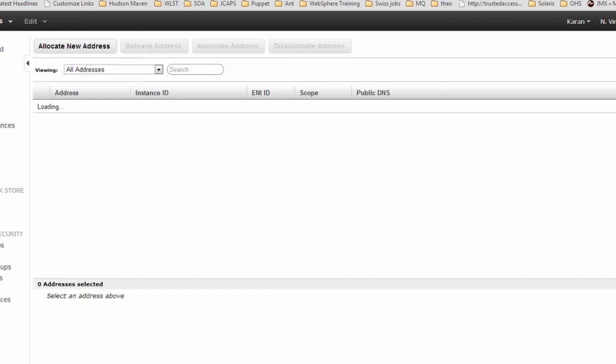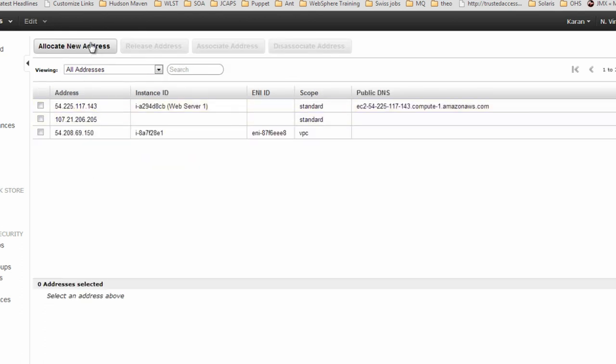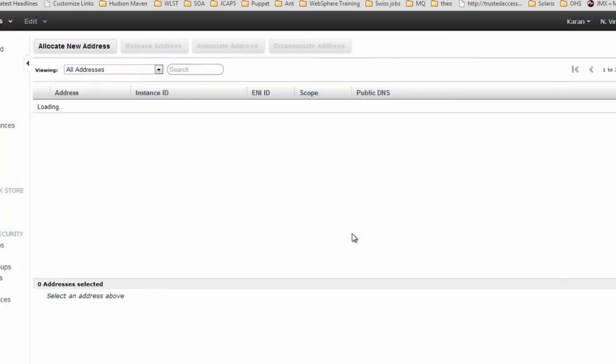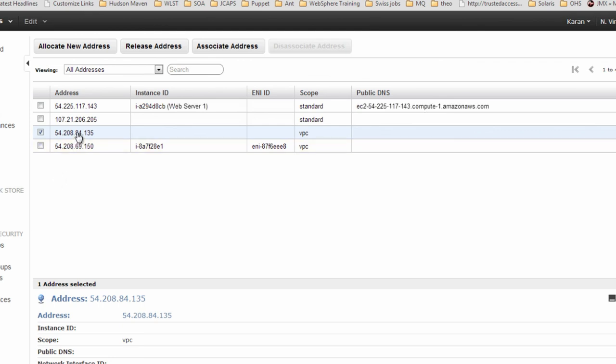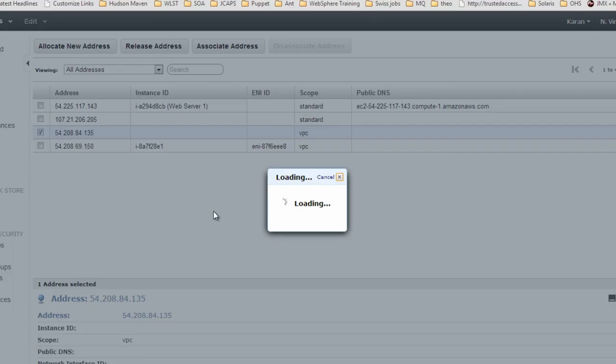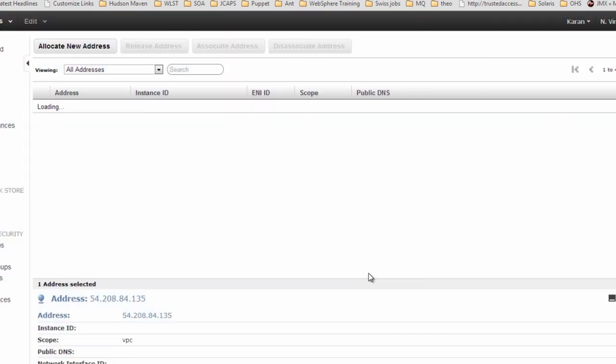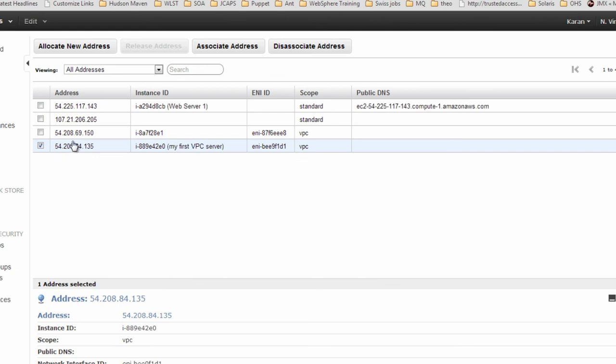Now let's go back to Elastic IPs, and here you can specify a new address, and the new address will be used in the VPC. Once you get this address, try to associate it with the newly launched VPC server, and then you can access your newly launched VPC server using this Elastic IP. And this server will have access to all other public services like Amazon S3, Amazon RDS, and the rest of the services.